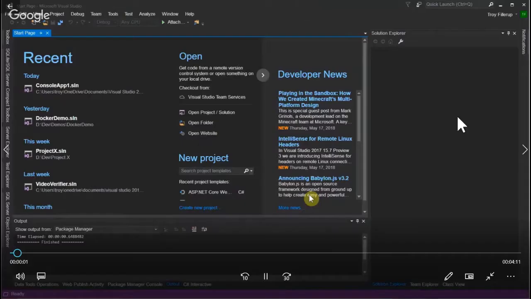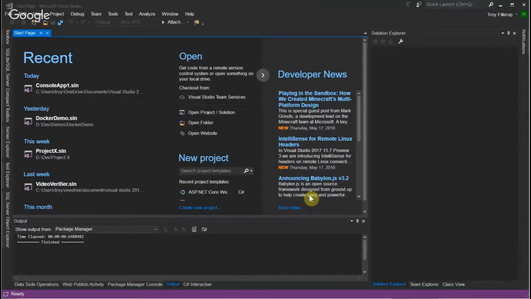Okay. So we bring up Visual Studio, and this needs to be Visual Studio 2017. I think it'll work in 2015 too, but nobody should be using 2015 anymore. Everybody needs to step up, right?